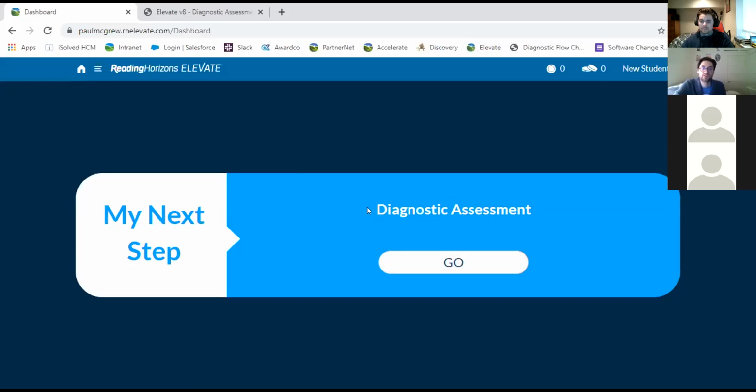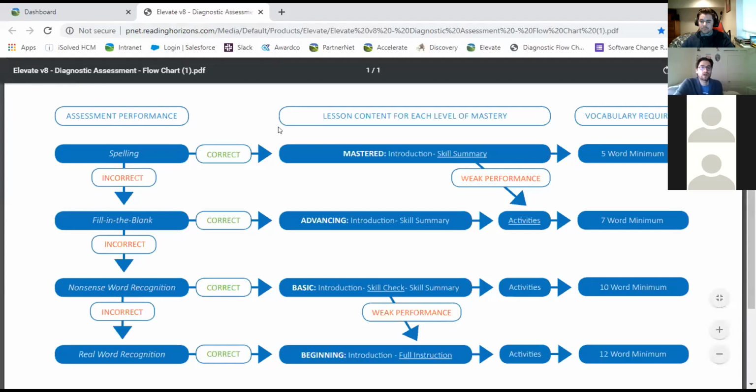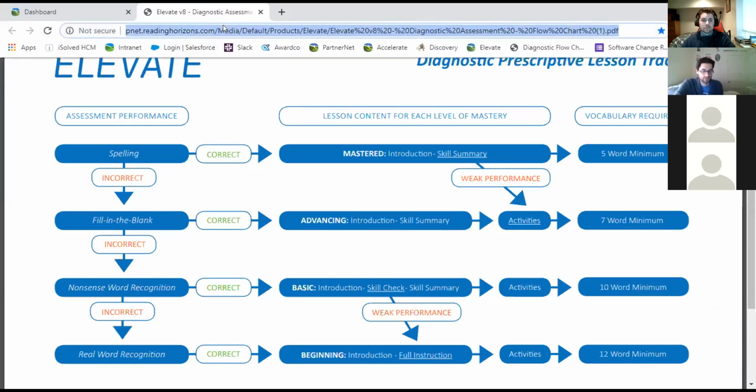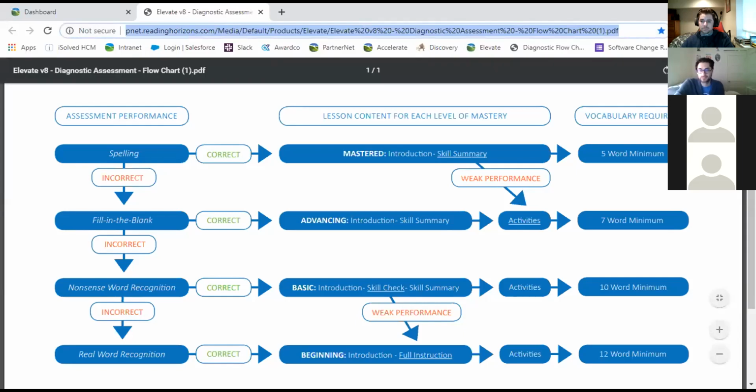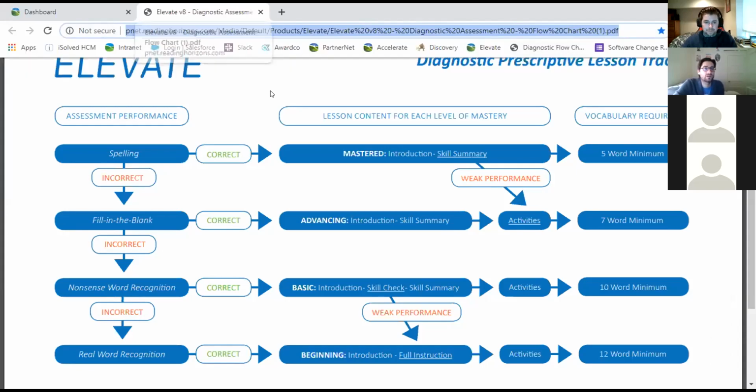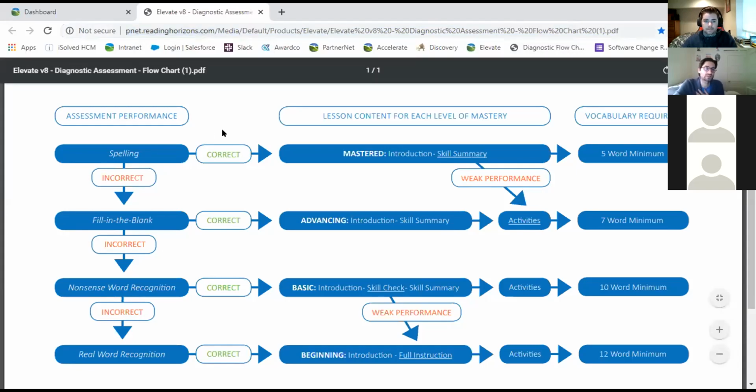So the first thing that we encounter in the software is a diagnostic assessment. Before I click this go button to show you the assessment, I'm gonna show you this document here. I'm gonna go ahead and also drop this into the chat. Actually, Ryan, could you drop that into the chat? Yeah. Perfect. Yep. So this is the diagnostic flow chart here.